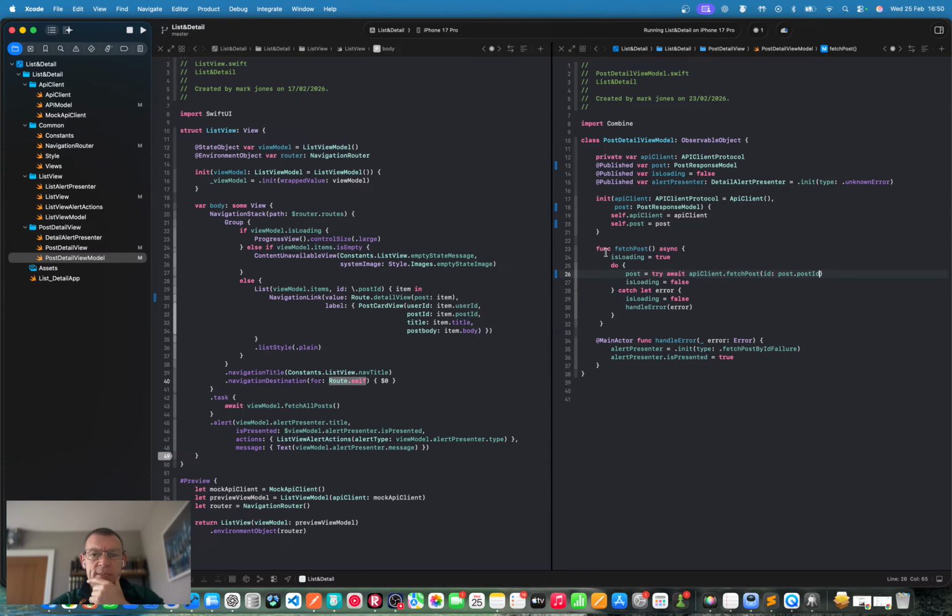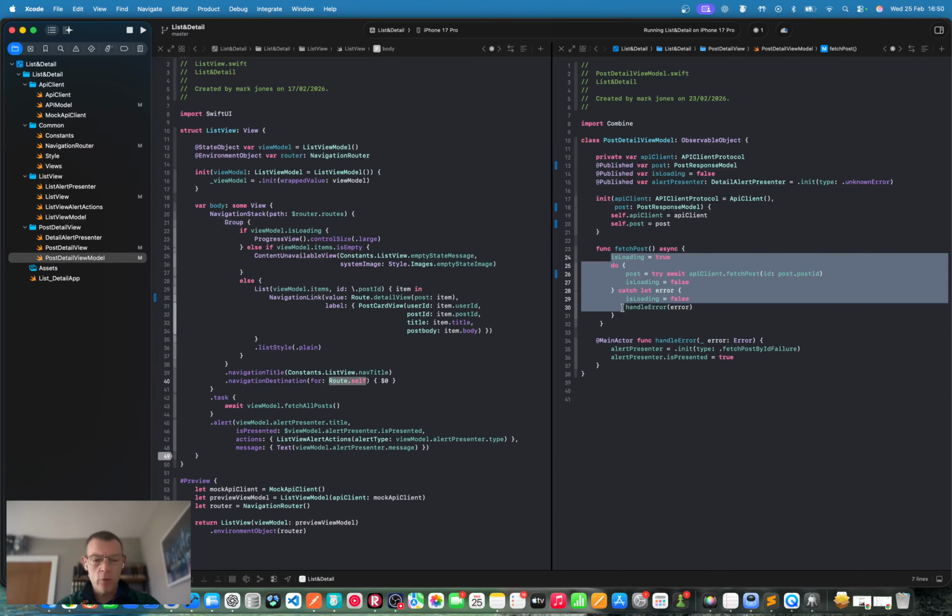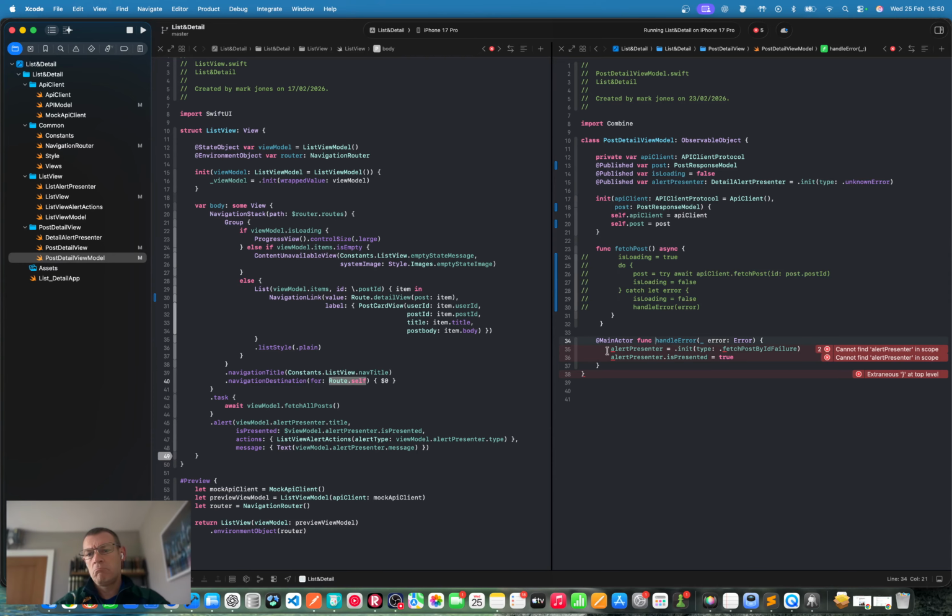So technically, we're not going to have an is loading here. So technically, I can remove all the logic in this request. Why are you complaining? Can I find alert presenter? I see it up there. Should be fine. Oh, this is there. Okay. Now, technically, we should be able to run this app. We are now injecting the post.